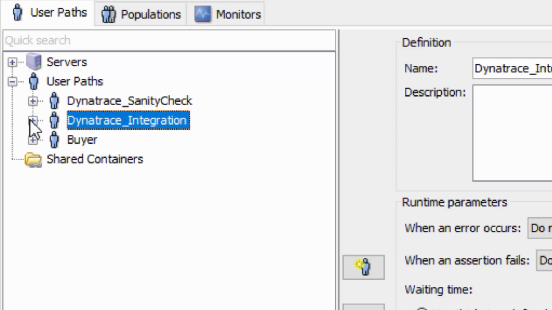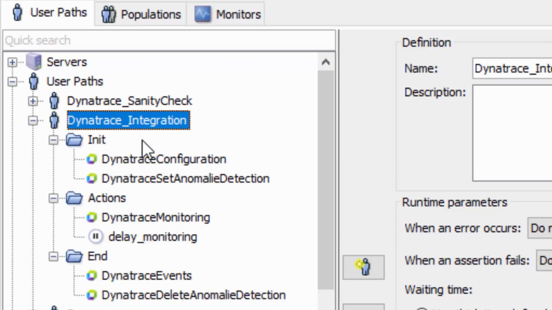If I expand this user, I have placed the different actions related to the Dynatrace integration. So each of those actions has a purpose, and I will explain them one by one.